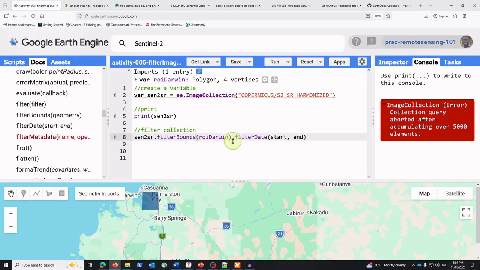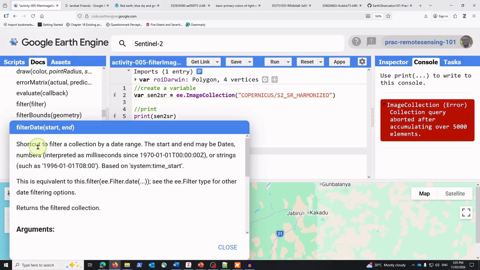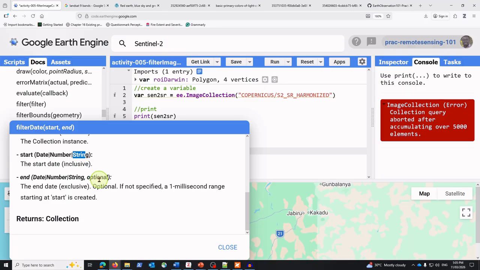Okay, so I'm going to break this thing down. So this is the object, apply, and I filter by the region of interest, apply, and I'm filtering by dates. But I don't know what start date is and end is. So what I need to do is go to the description here and just read about this. Based on the information here, I can specify, and even an example has been given. If you scroll down a little bit, the start should be a date, which could be a string or a number, and that is inclusive. And then the end is the same thing, a string, but this is always optional.